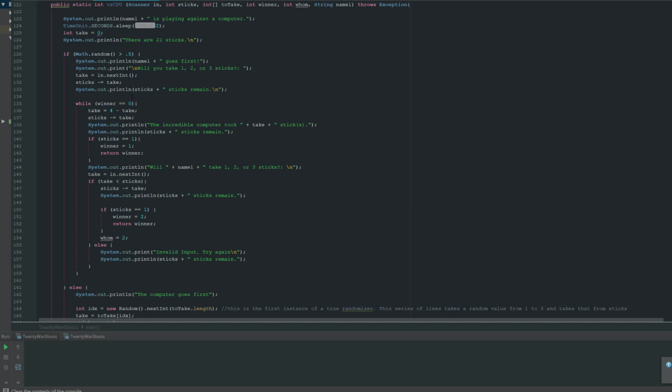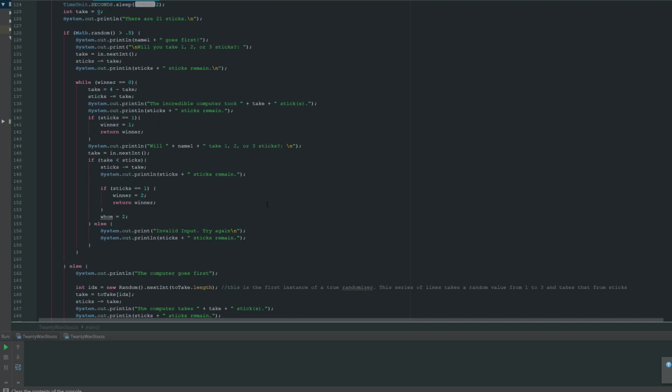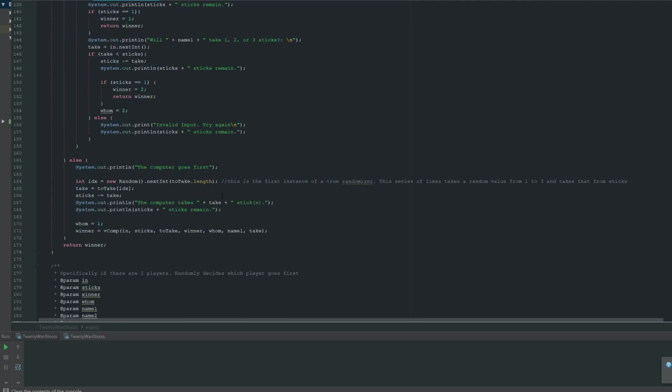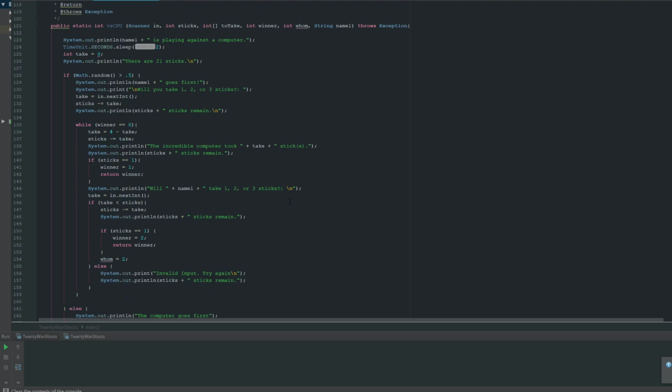And this is a little bit interesting here, where if the computer goes first, it's going to have the computer take a random amount of sticks between 1 and 3, and then it's going to run another function which is going to allow for a back and forth game. But if by chance the player is randomly selected to go first, no matter what, the computer will always win.